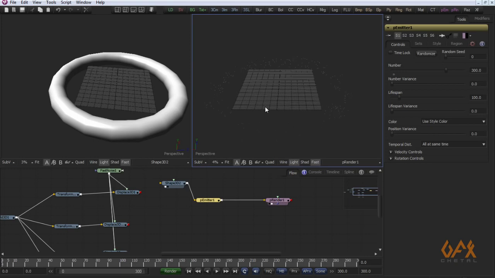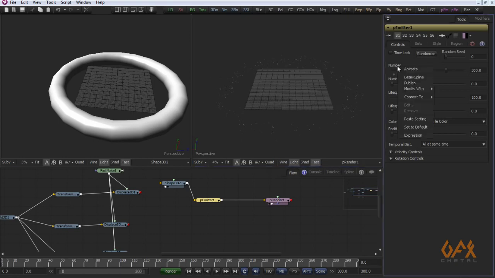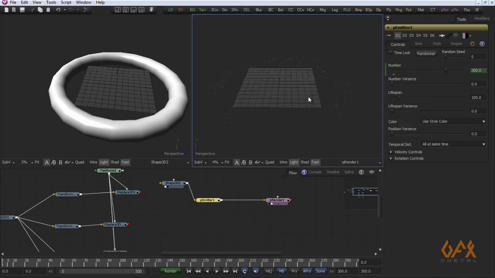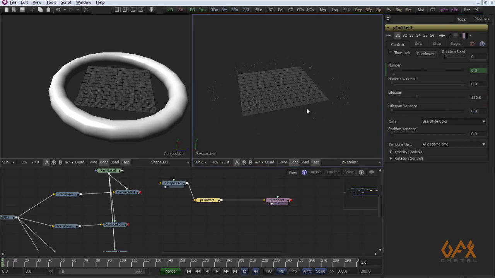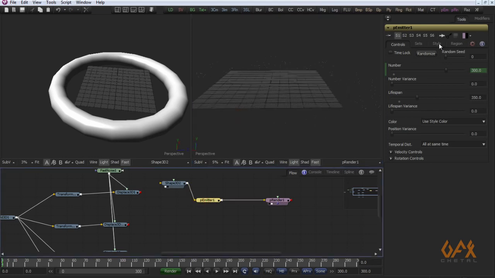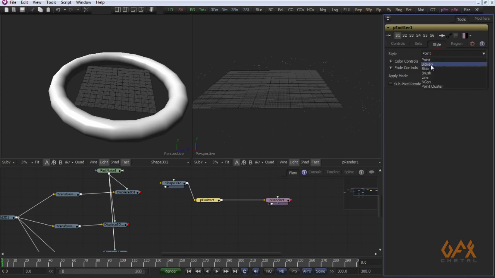So to stop these things, I animate these numbers. So for example, on first frame I animate this to 300, and in next frame I set it to 0. I also need to increase the lifespan. For example, here your total timeline is 300 frames, so always increase this value to, for example, 350, more than 300. So I got these particles over here. Now I change my particle style to blob.